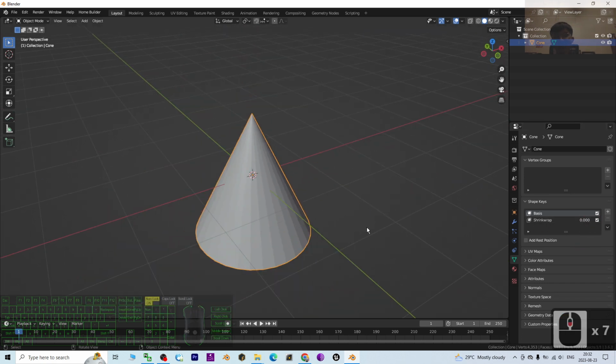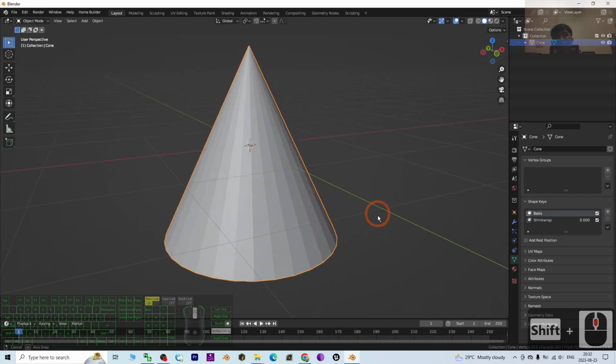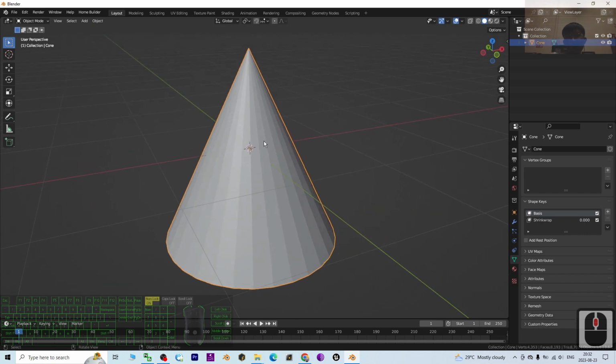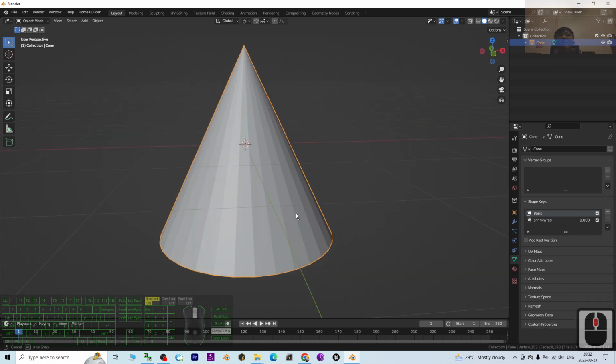And that's all for today about my tutorial on how to create a cube shape key for the cone or any shape. And that's all for today.